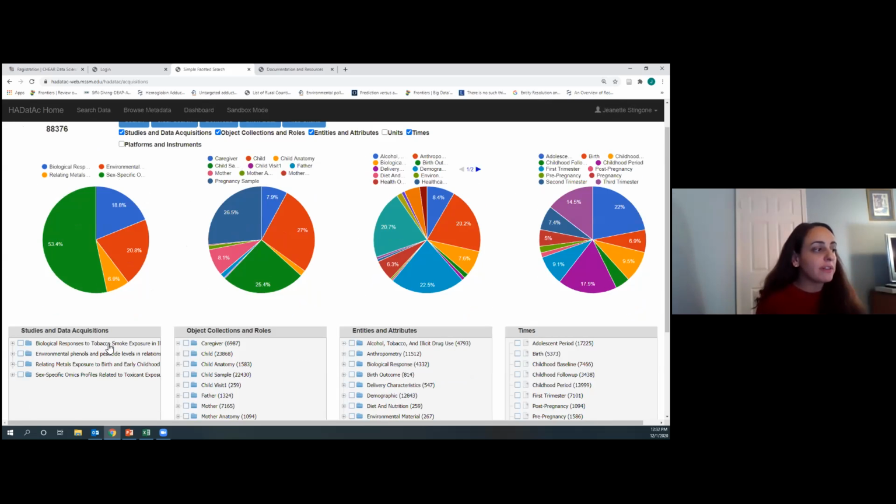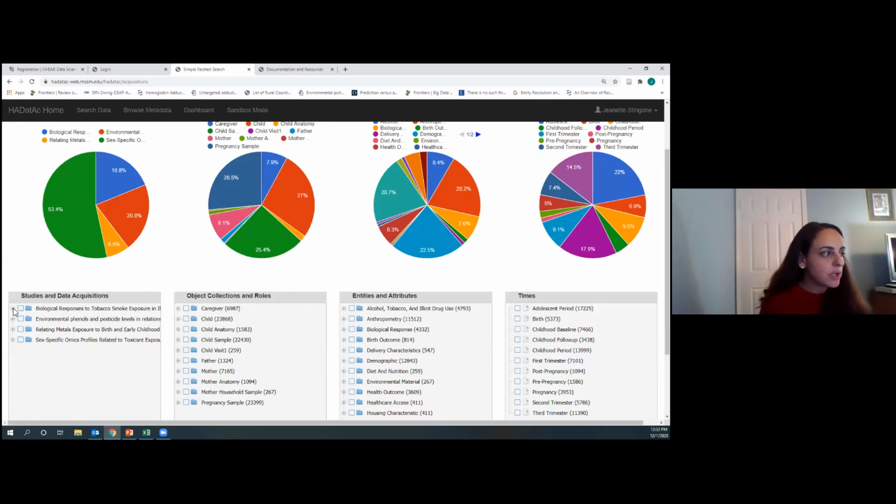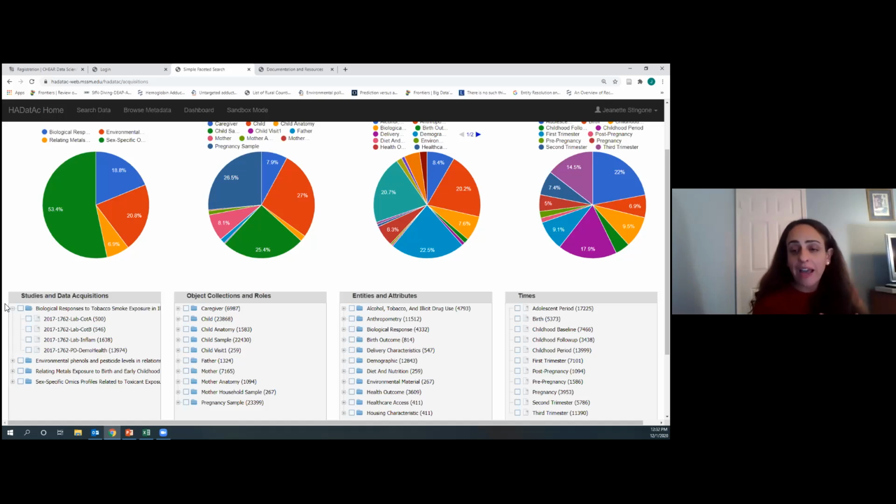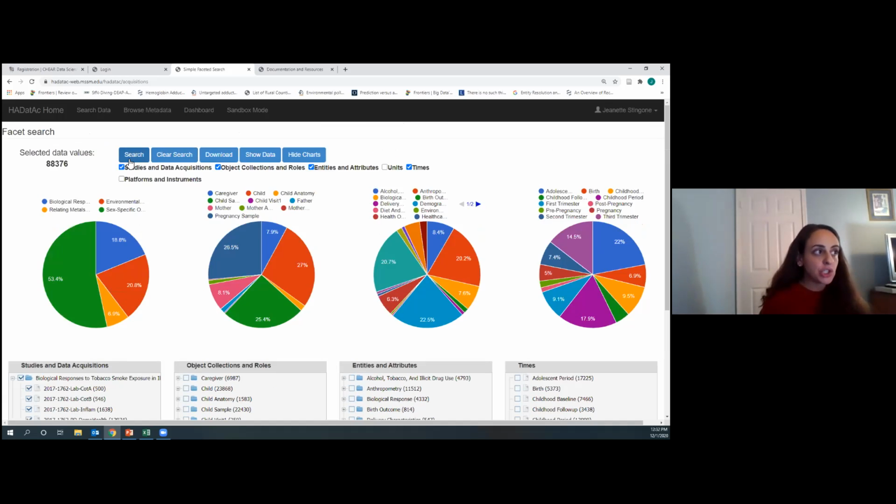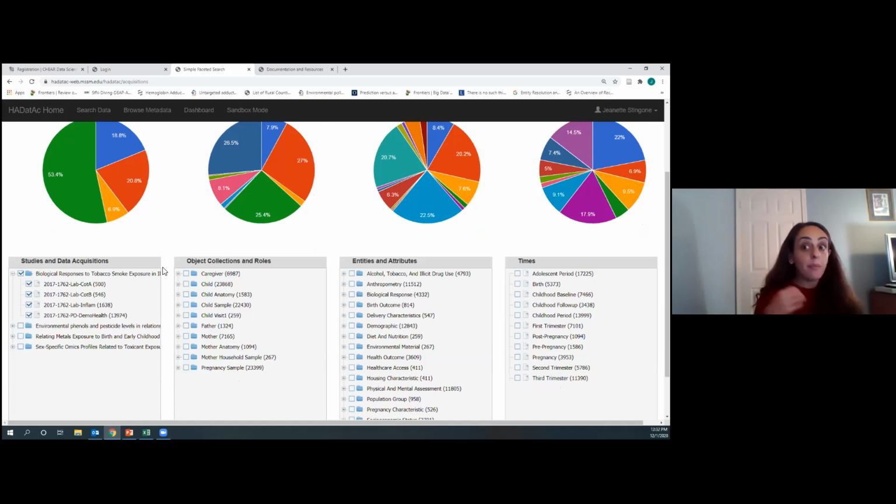So the first thing here on the left is the studies search. I know about these studies beforehand from the HEAR data website, and I know that I want to get all of the data from a particular study. I can come here, select that and hit search. I'm not going to do that now, but what it will do is limit my data to just the data within that study.